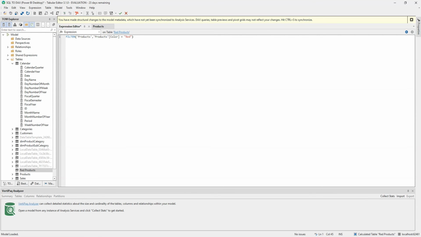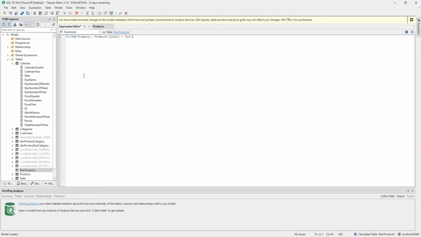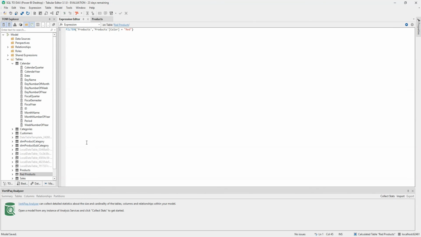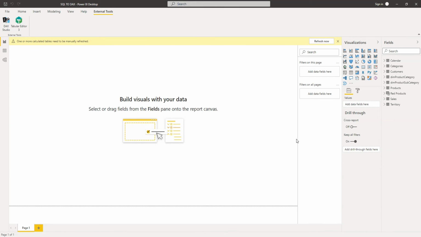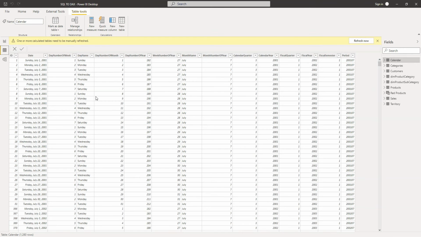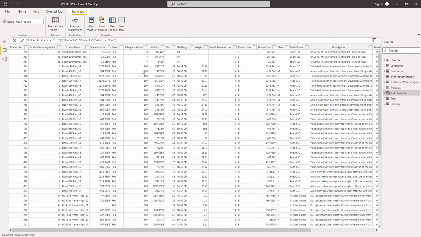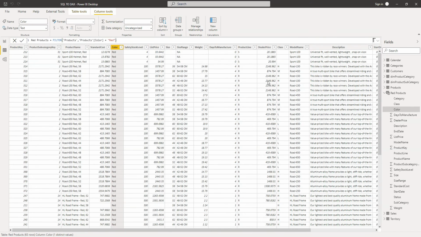And if we go to the Power BI desktop, here you can see we don't have any table named red products. So we need to press Ctrl S. So now the changes have been committed. So if you go to the Power BI desktop, you can see we have one table, red products. So if you go to the table and click red products, we need to refresh. And here you can see all the colors are red. So this is the way how we can create calculated table.